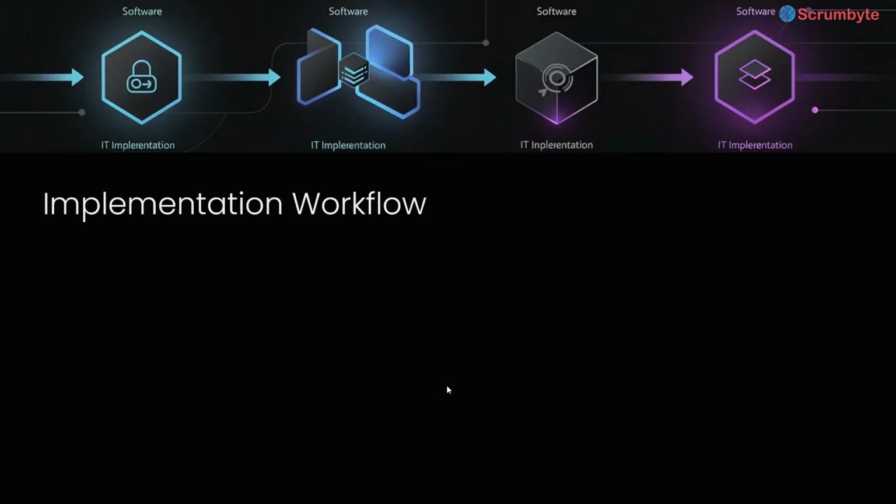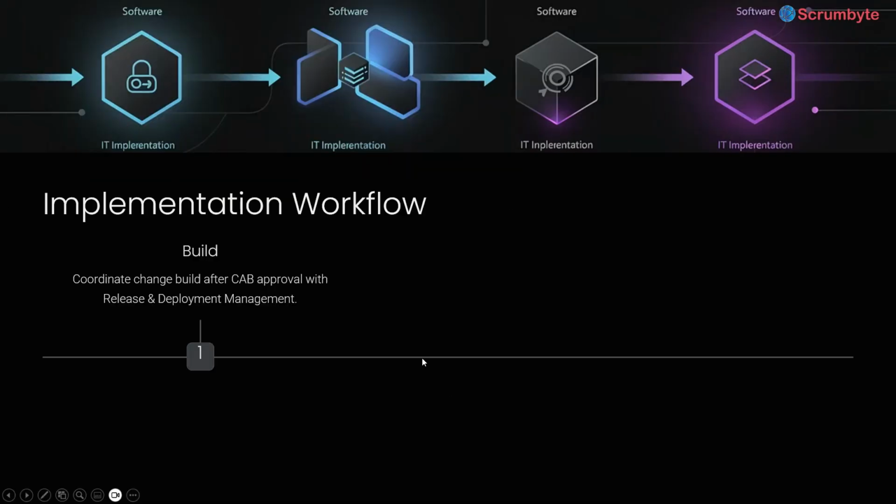Now we go to the actual implementation workflow. So what happens here? You build, you coordinate change, build after the CAB approval with the release and deployment management team. So this is the first thing that you need to do. Then you have to test. So this is part of the implementation workflow. We have taken care of the other things earlier, which we have already talked about. So now this is the actual building process. So now you test the product that you have tried to implement. It's not a product, it can be a service, it can be whatever it is, but there is some kind of a change that has occurred, and this has become part of the release and deployment management process.